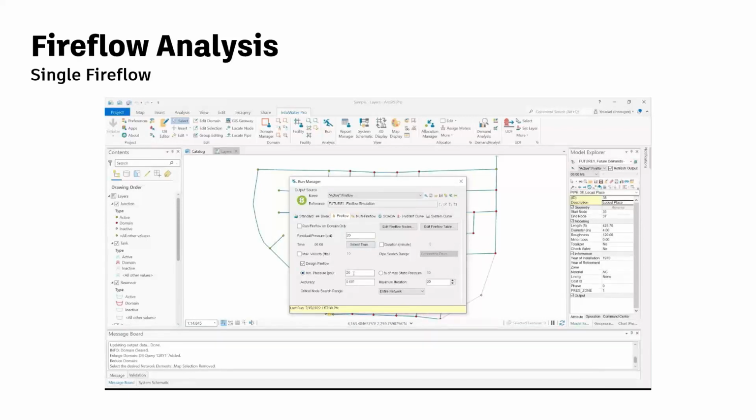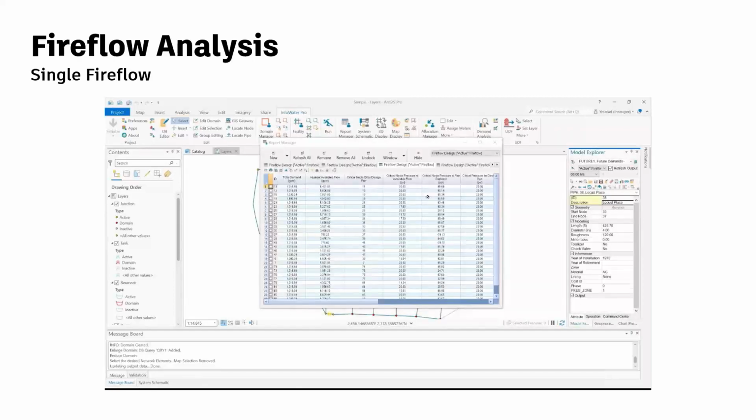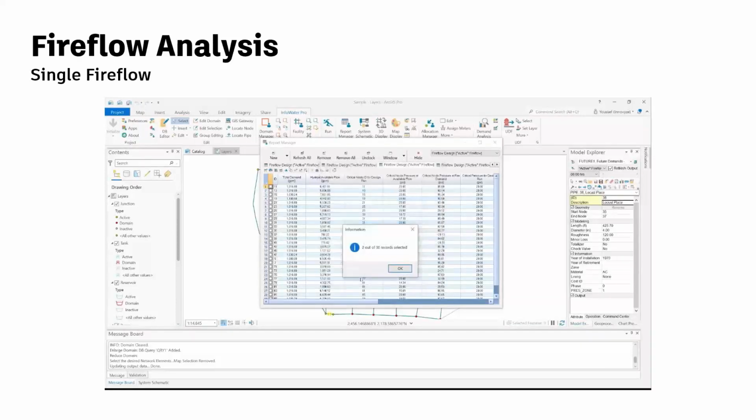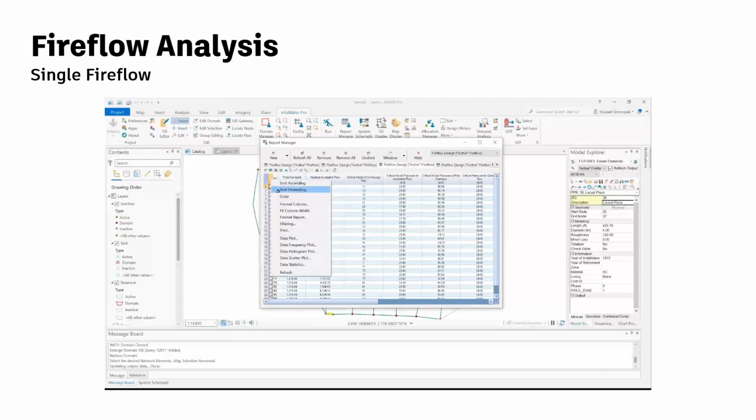And pretty much in a design fire flow in InfoWater Pro, what you're going to be going after is just understanding what the maximum available fire flow is within the constraints that you set. So these constraints can be, you can say, I don't want my residual pressure to drop below 20 psi. And that's going to give you your maximum available fire flows in the system without having any of these constraints be bypassed. And what you're seeing here is the report manager, which gives you the results of all the fire flow analyses. And then you have the ability to export, sort, or filter these results as you see fit.